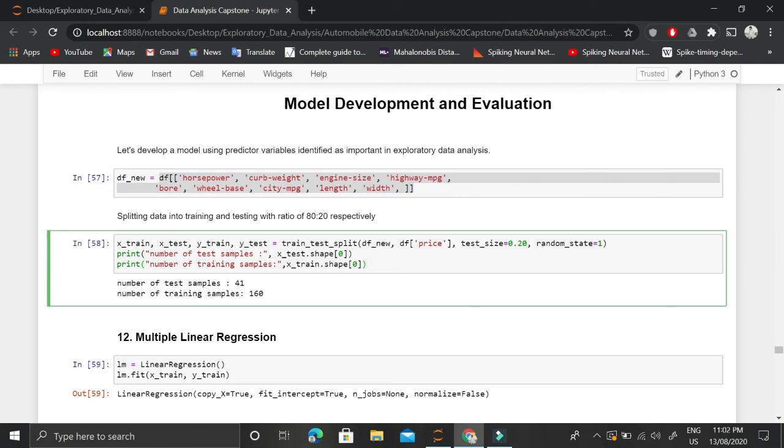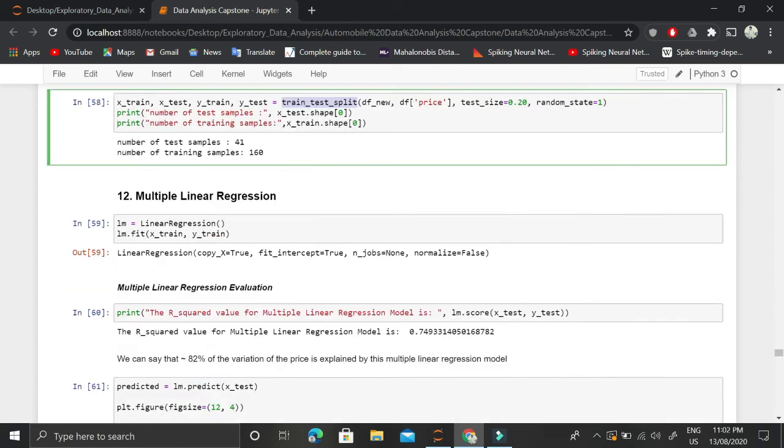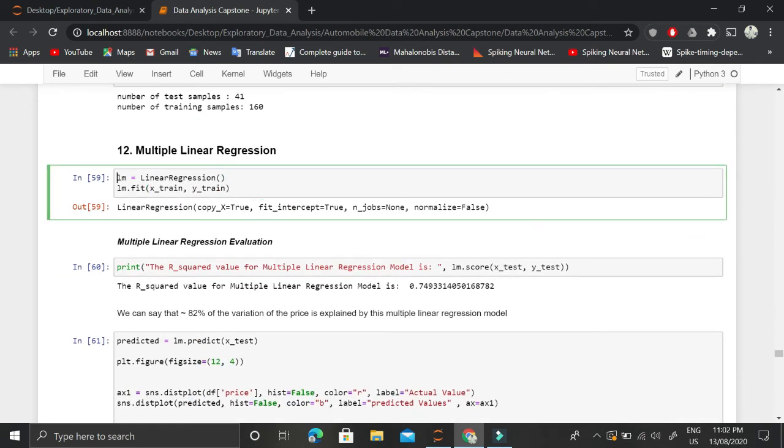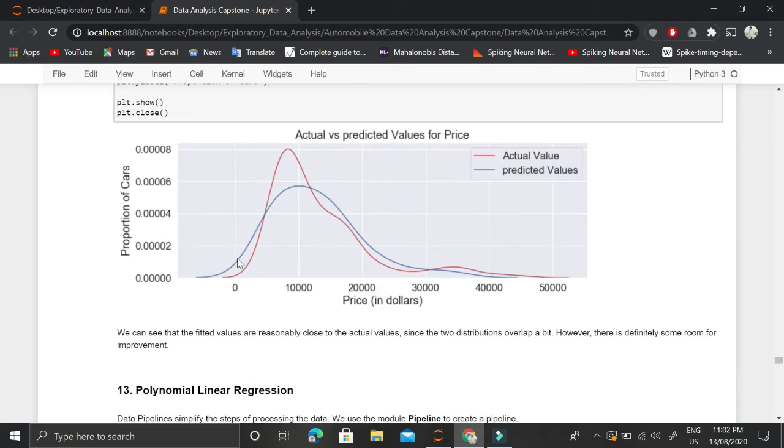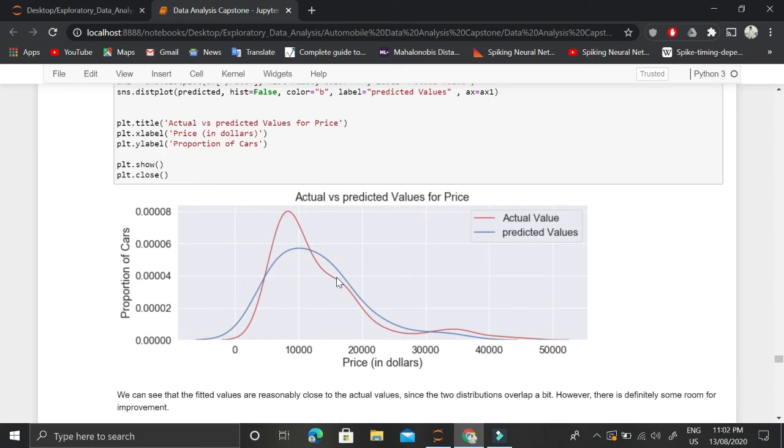For now, we split the data set using the train test split method of scikit-learn. Then we create an instance of linear regression. This is multiple linear regression that we fit. This model is fitted, and we find the R squared value by applying the score function and giving it the test data, and we get 0.749. This is the function approximation we have calculated. This is how we have learned the distribution of price.